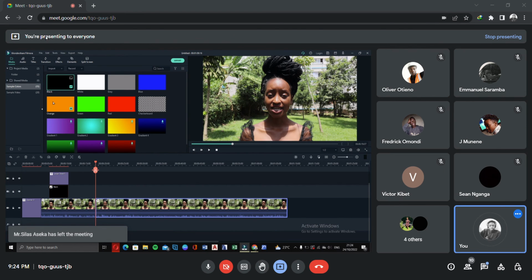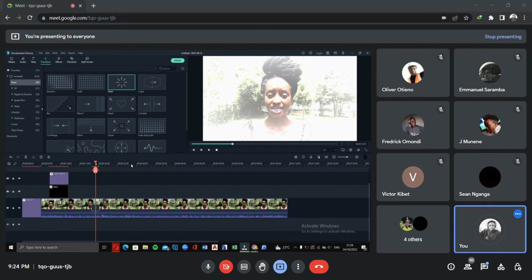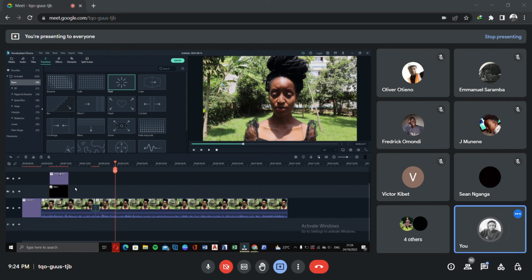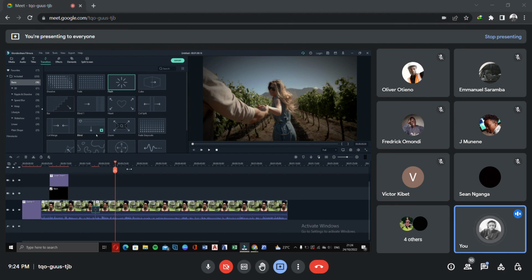And then I'm going to go to my transitions, and maybe let's use this flash transition right here. Now, what you do, just the same way I dragged the files and the text, you're going to do the same thing with the transitions. Just left click on the icon of your preferred transition, and then drag it all the way to the bottom, or to the point where you want the transition to be. So that's what I have done with this transition right here.